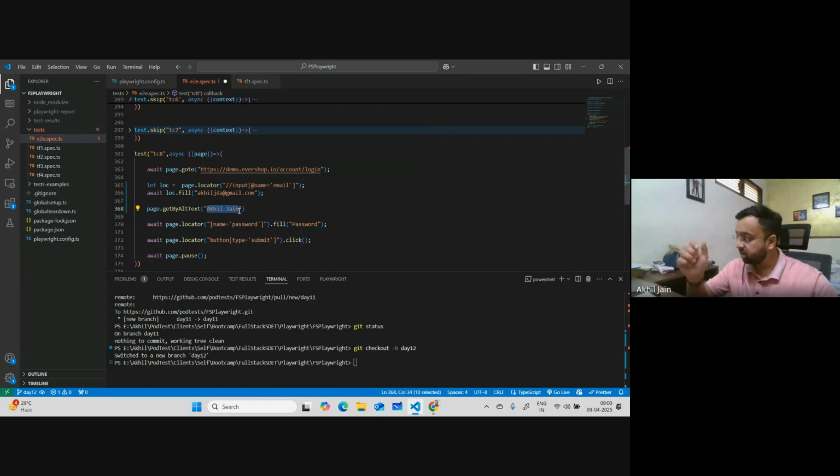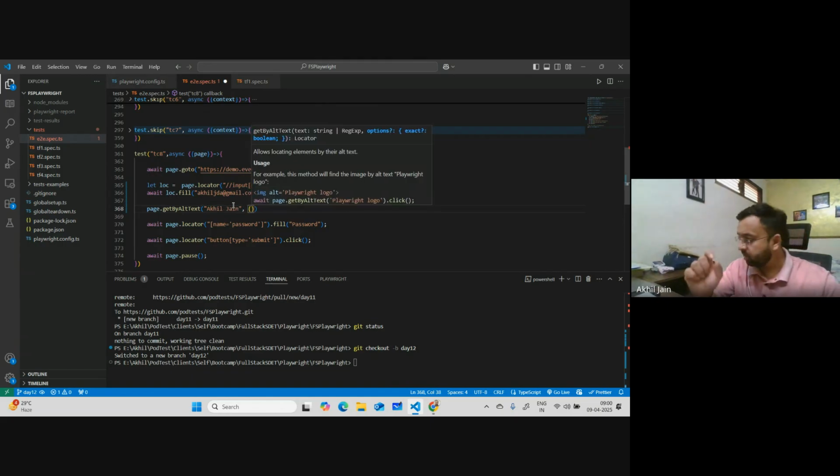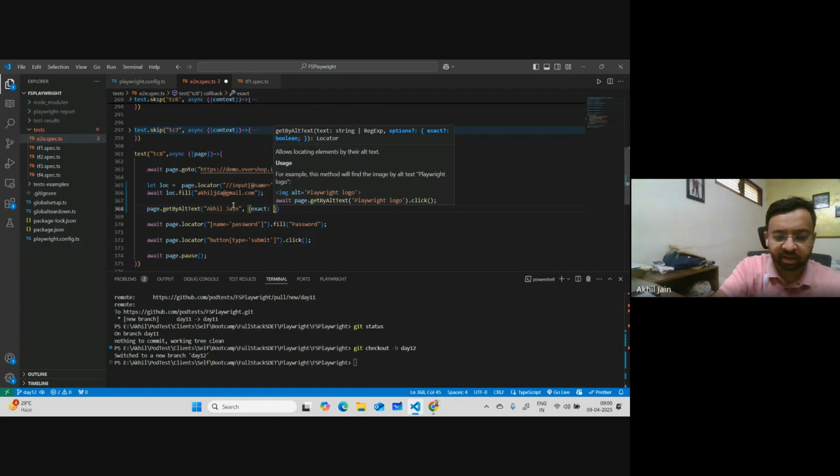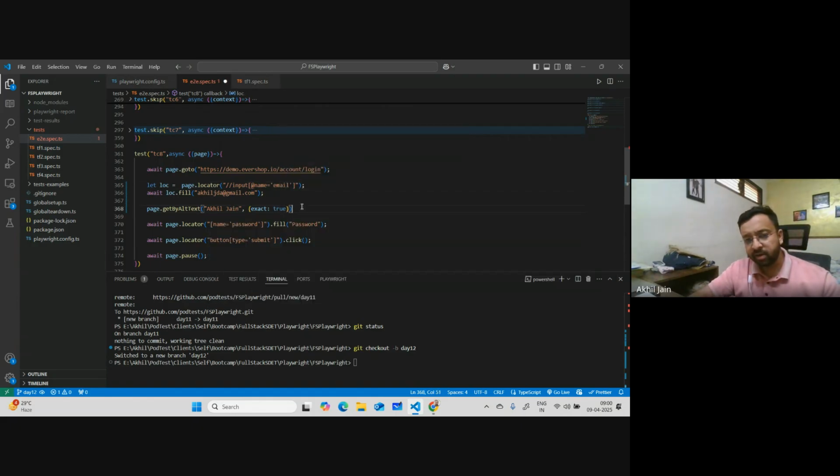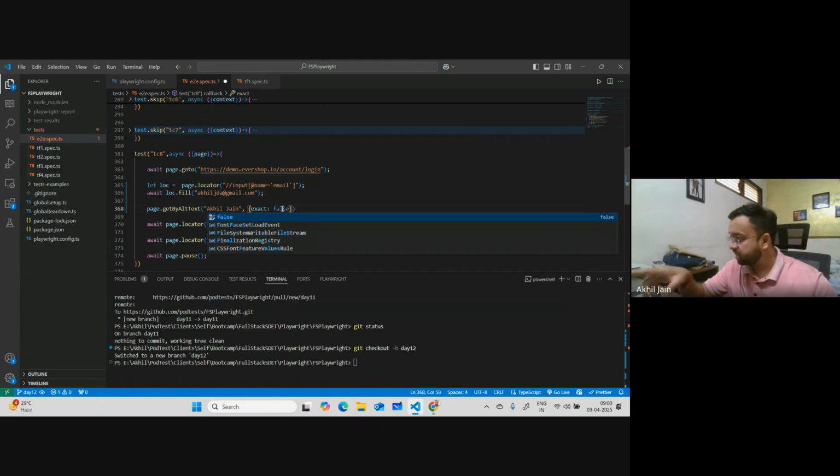And since this is case sensitive, it will not match, right? So what you can do is provide the properties here. There's a second argument to this method, where you can provide an options object. How do you do it? You have to create the object here through these curly braces, and then you can provide a property called exact and say true. When you do this, it will match this as is, what I'm typing here. But if you say false, then it will ignore the case sensitivity and just take this as is, right?